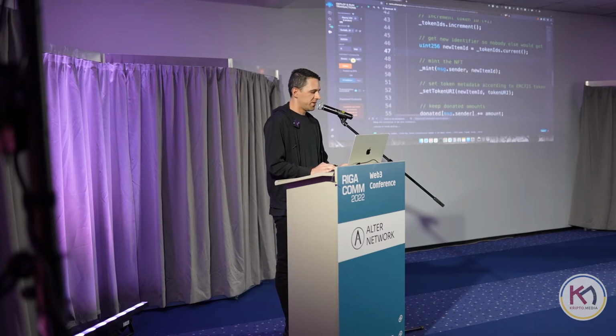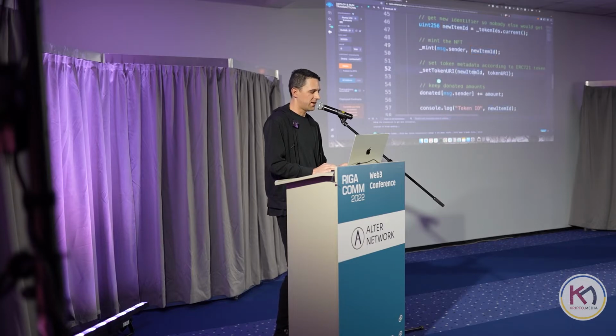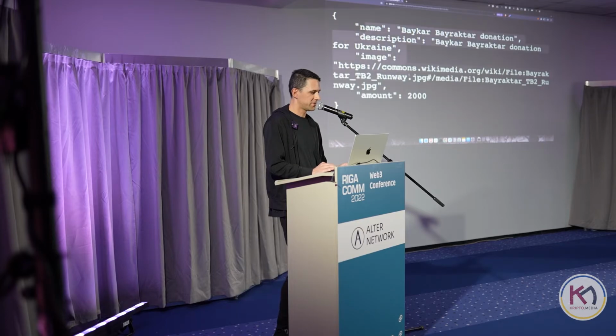And then we are minting the NFT. So by minting, we are passing the sender. It means the person who is interacting with the smart contract, donating the money. And then we know already the new NFT identifier. After that, we're setting the metadata that we saw here, that goes together with the NFT. So that actually is characteristic. It's standardized, what goes together with an NFT.